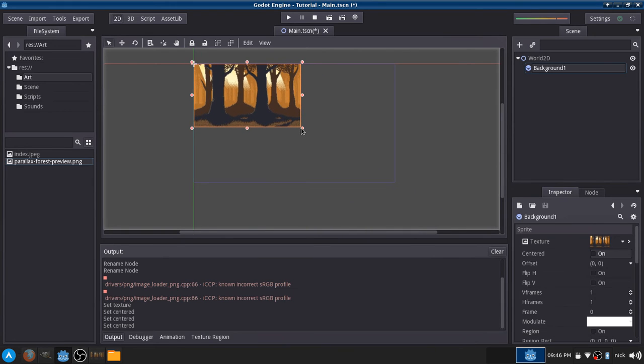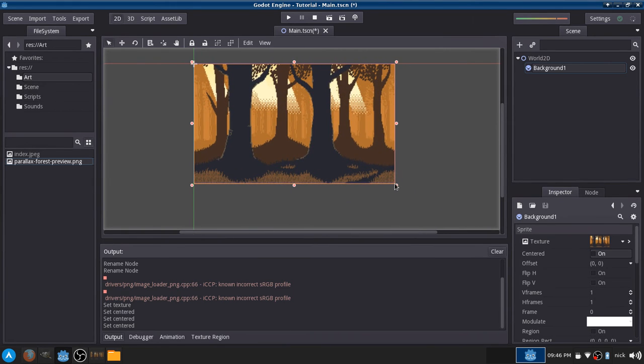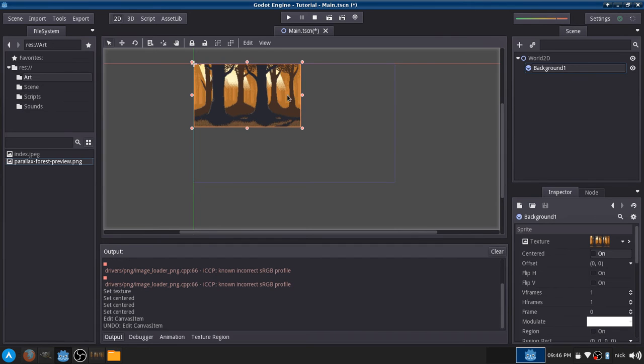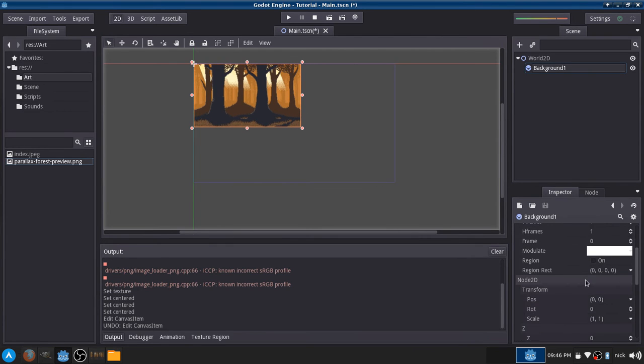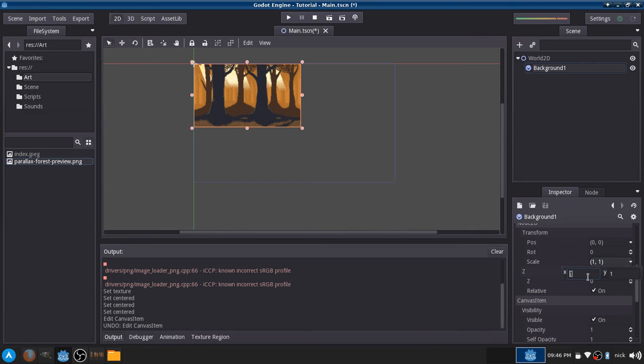Now you can resize the image through here by just dragging those, or we can come down to scale and resize it manually if you want it to be very accurate, or you just don't like dealing with strange floating point numbers, which are just numbers with multiple decimal places.